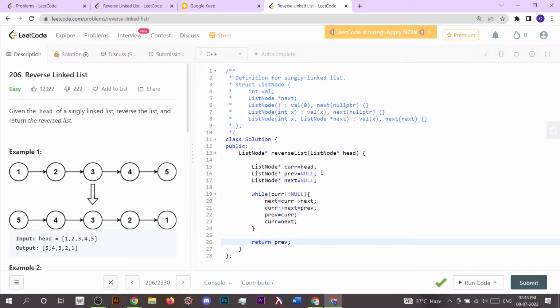So here is the code. Firstly there is a current pointer which is pointing to head, then there are previous and next pointers whose values are null initially. We run this while loop till the point our current value does not point to null. Firstly we make our next pointer the current next, then the current next will become the previous, then the previous will become the current, and the current will become next. At the end of this while loop, we simply return our previous pointer because the linked list is reversed now. So let's try to submit this.